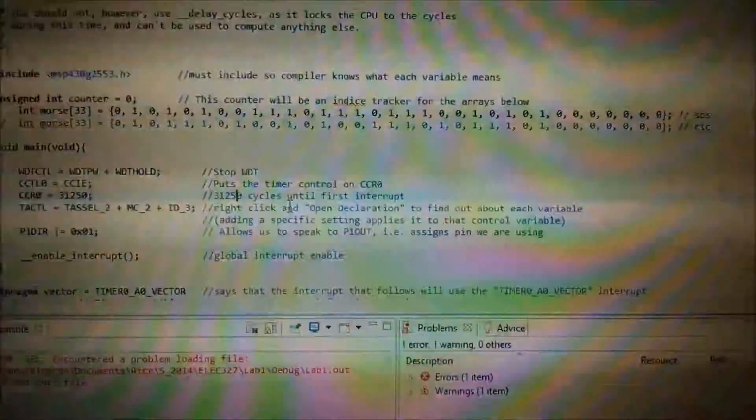We go into the main loop, and I'm using TASSEL 2 as my clock, and I'm using ID3 to divide the clock by 2 to the 3, so 8. And then with those two, I did the math to get 31,250 as the clock cycles until the first interrupt. That way we would get the quarter of a second unit as specified in the lab.